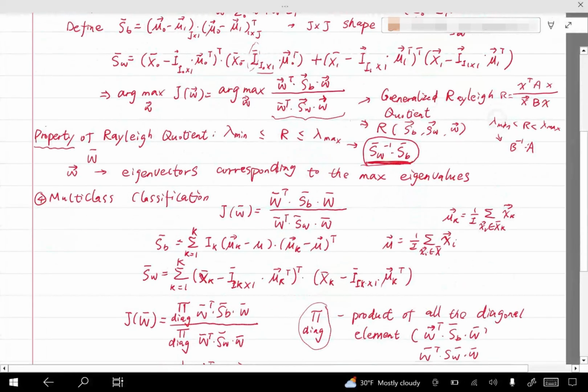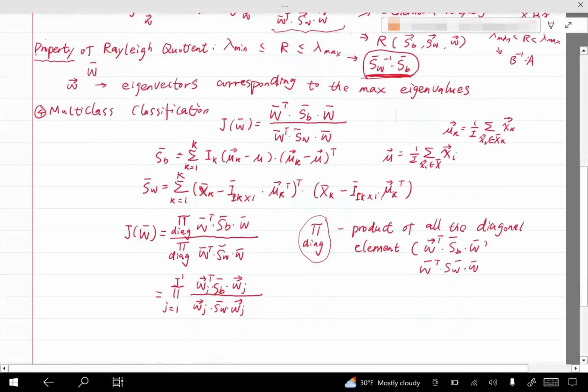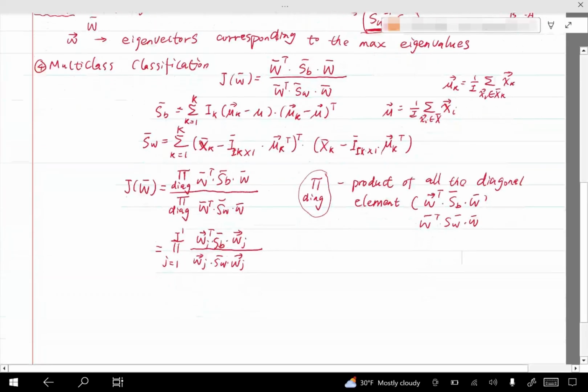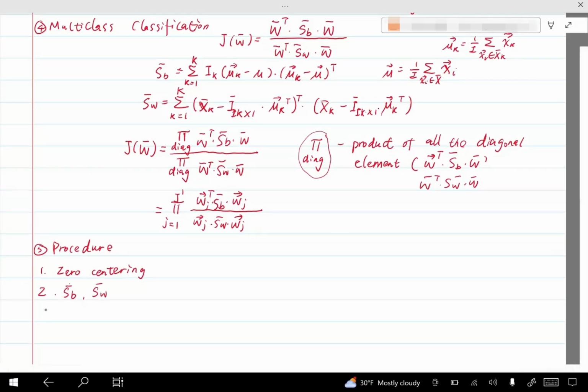Again, we are getting a problem. What we need to do first, we need to do data treatment. We need to do the zero centering. Next, we need to calculate SB and SW using these two equations. With these equations, then we can get the eigenvalues. So the procedure will be very similar. First, still zero centering. Second, get SB and SW. Third, solve the eigenvalue problem, right? So we will get all lambdas and the v's, the eigenvectors.